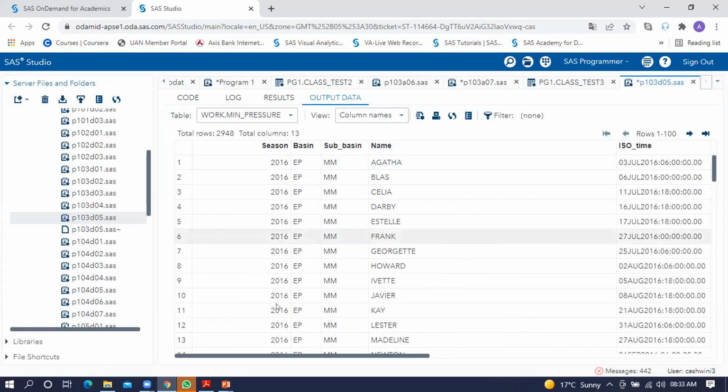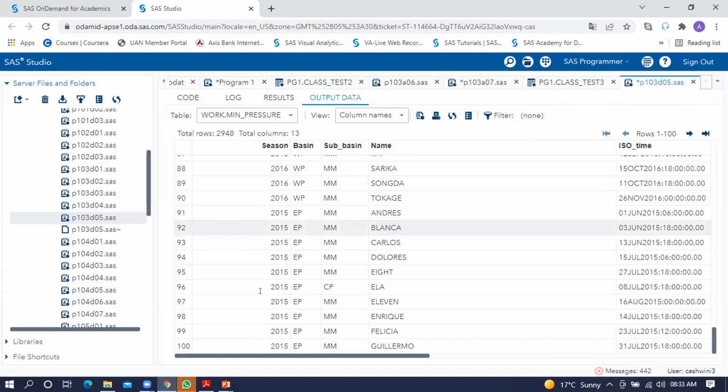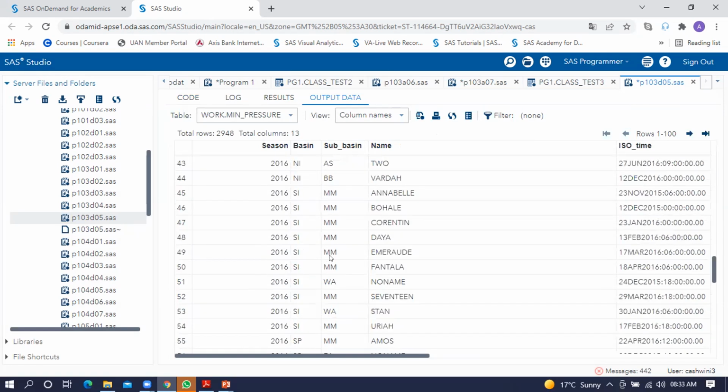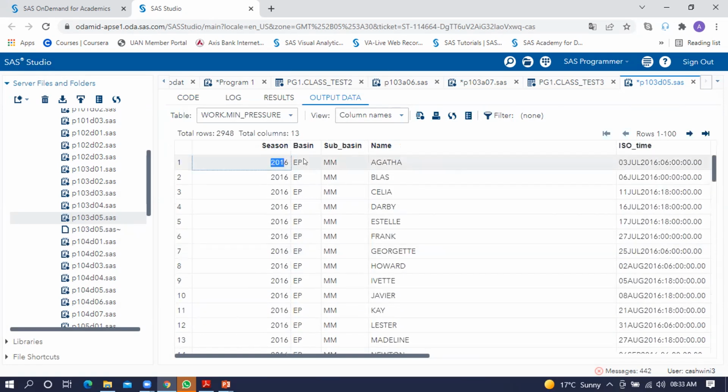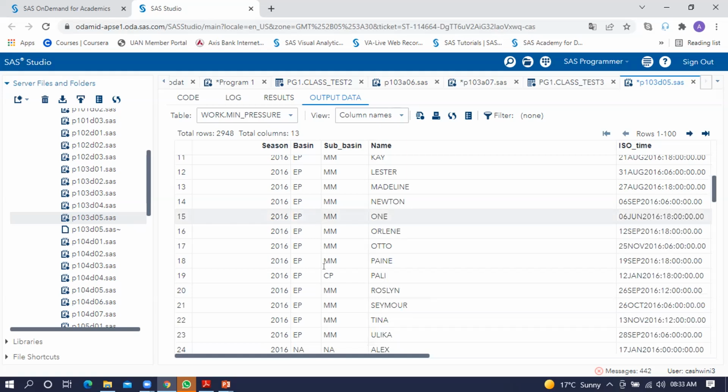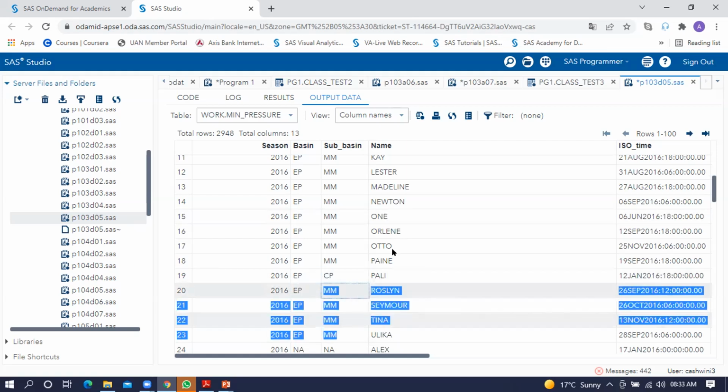So arranging in descending order of season, 2016. If you scroll down, it's showing 2015. So if you observe carefully, descending order, first season, within season it's basin. So see all 2016, within it you have EP, within EP you have sub basin, and within it unique value of name, right? So this is how it is seen. Again, it's a single value of EP within this. So within EP, MM, and all unique values.